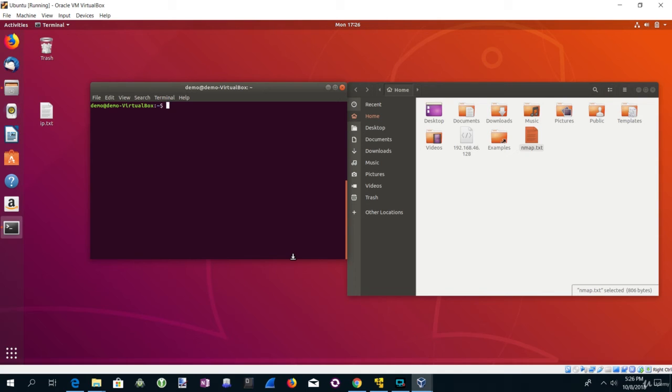And now we're going to do an XML version. So I'm going to do nmap space, and then we're going to do dash o, lowercase o, uppercase X. We're going to name our output file. So I'm going to name it nmap x.xml.